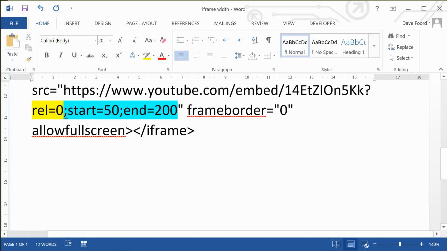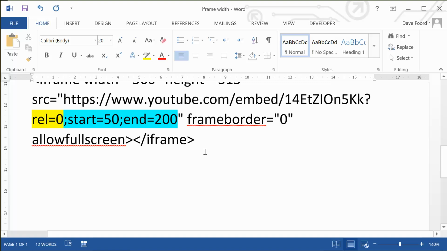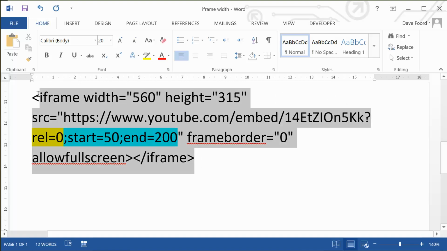So the format is immediately after the zero you do semicolon and then the word start equals and then the number of seconds that you want it to start at. So I want mine to start at 50 seconds. I then do a semicolon and the word end equals and the number of seconds that I want it to end at. So in this case I've got 3 minutes and 20 seconds. Converting that into seconds I get 200, so that's what I need. So I'm just going to copy all of that.